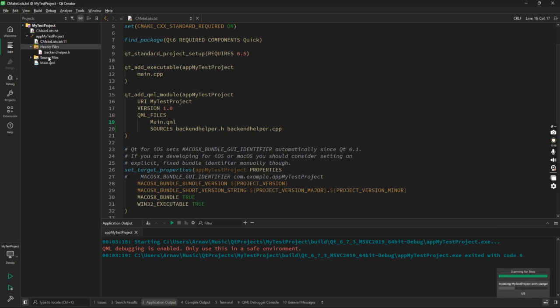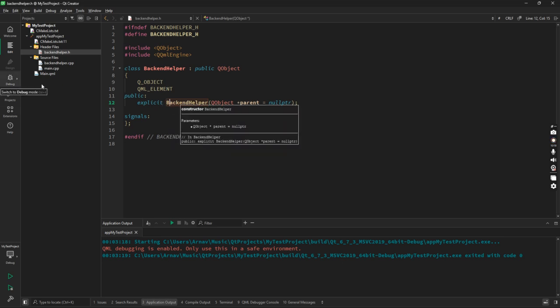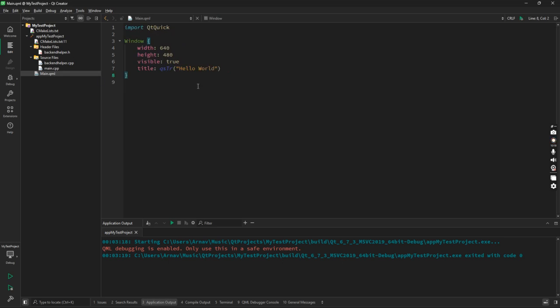Let the application load, and yeah, as you can see, the header files are added, right? And it has a macro called QML element. This helps us expose this class to the QML file. So we can use member variables from this class in QML, right? So we can say text and then access the value from that.